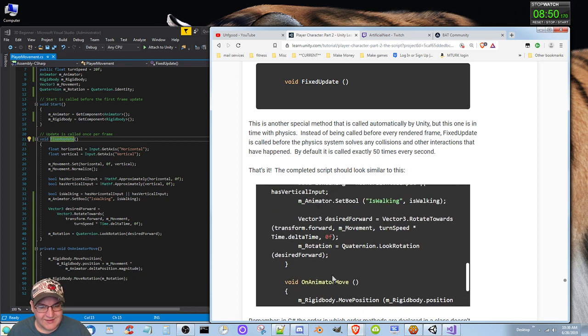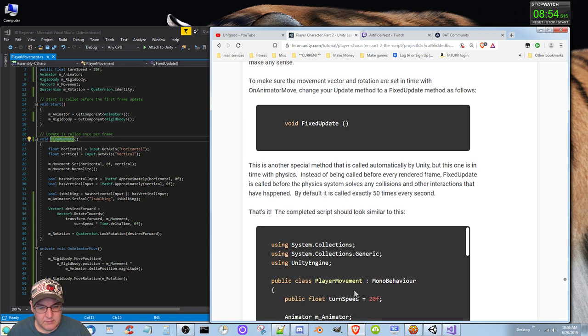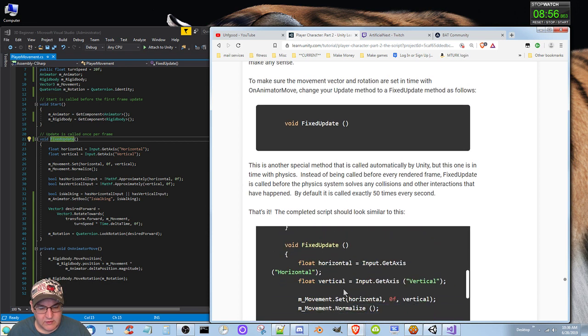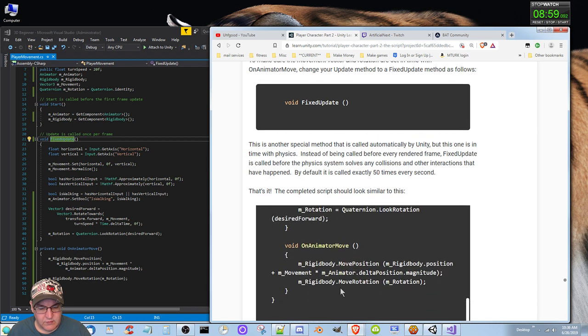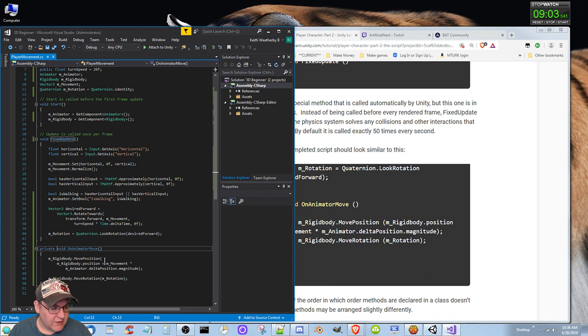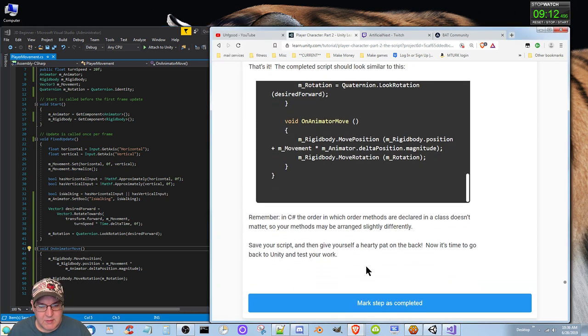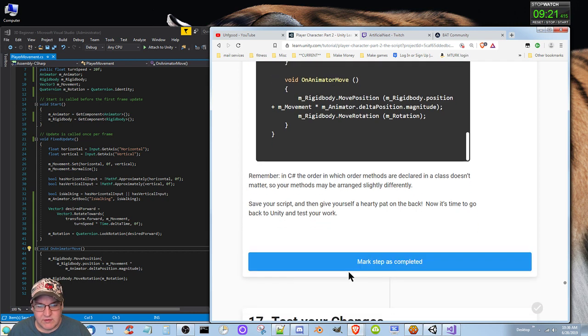Okay, so everything looks good except, let's see something here. Public class, void Start, void FixedUpdate, void OnAnimatorMove. So this one says it's private. I'm going to set it not to private because it's not in the code there. So we're going to save it like that and hope everything works good. Remember, in C#, the order in which methods are declared in a class doesn't matter, so your methods may be arranged slightly differently. Save your script and then give yourself a hearty pat on the back.